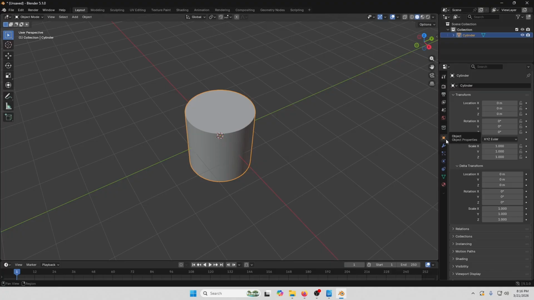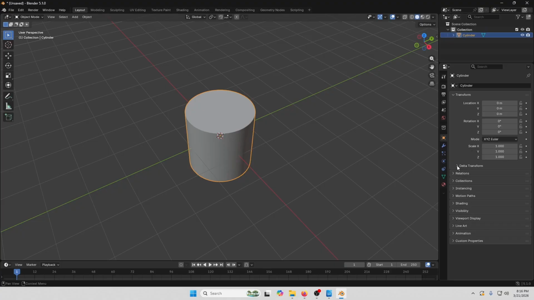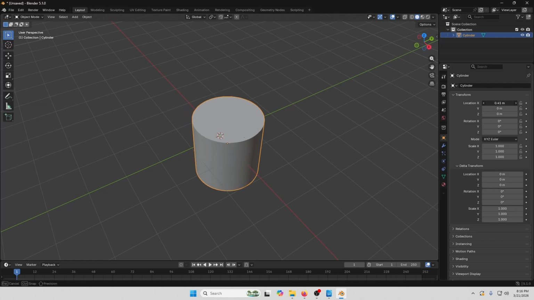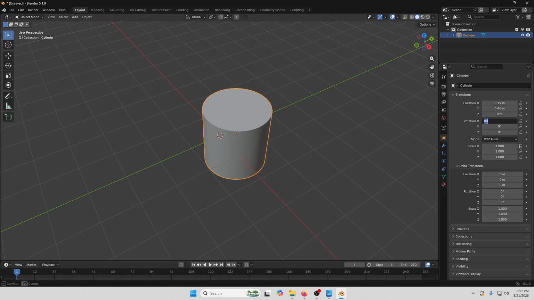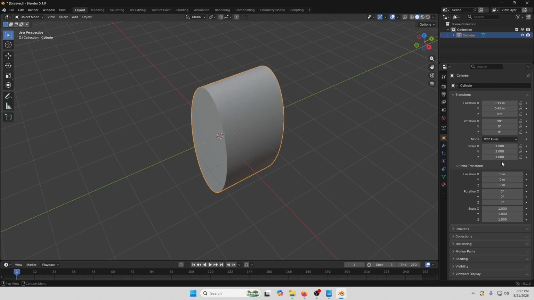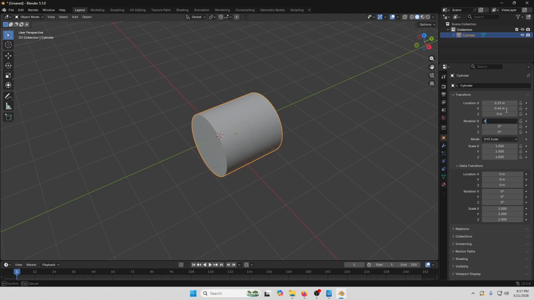On the right, there's this object properties box, this orange box here, so click on that, and you'll see location, rotation, and scale, and this delta transform drop down as well. Here you can click and drag to move to a very precise location. You can also just enter in values directly. So if I want to rotate to 90 degrees, I can enter that in perfectly there. Same thing with the scale. We can enter in precise values. I'm going to set these all back to their original values though.